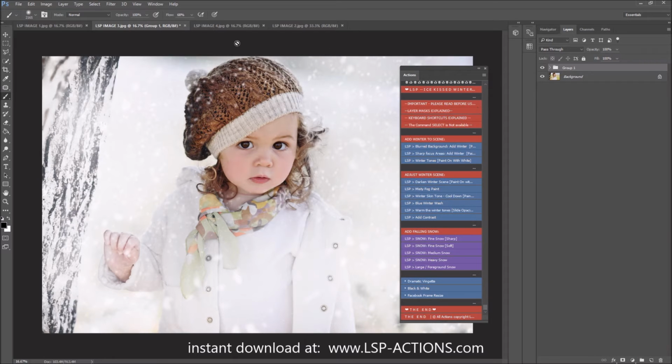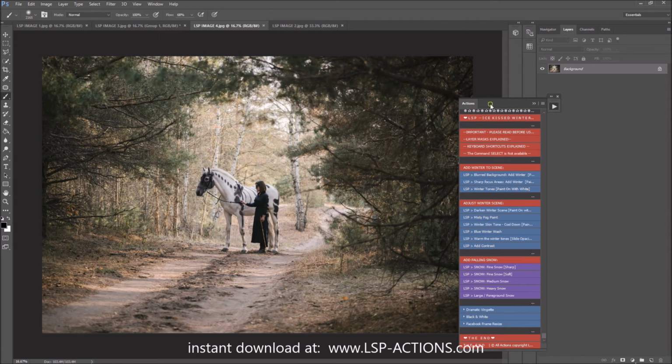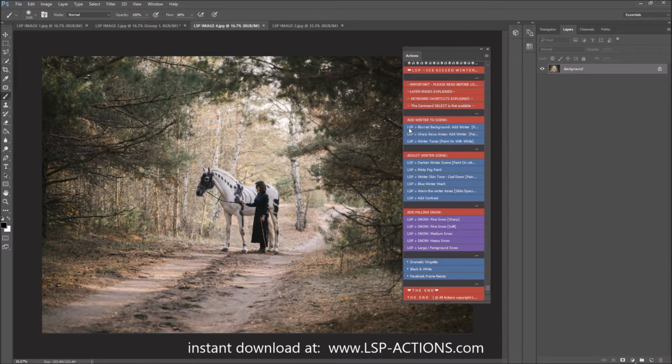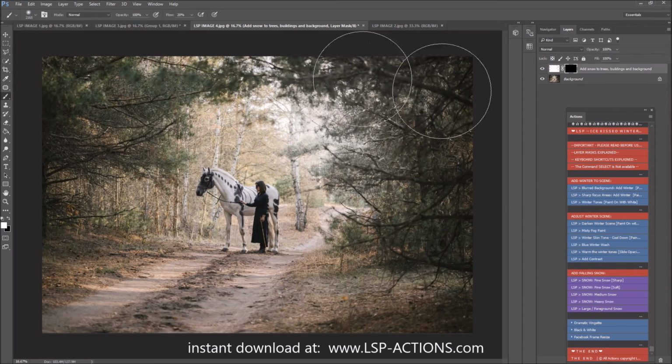So let's go on to image 2. What if you have an image where your subject's a bit further away and everything is a little bit more in focus? So open your actions up, and instead of the blurred background add winter, we're going to go to the sharp focused areas add winter. Simply get your white brush on a low flow again, or a low opacity, whatever suits you, and start to paint this on.